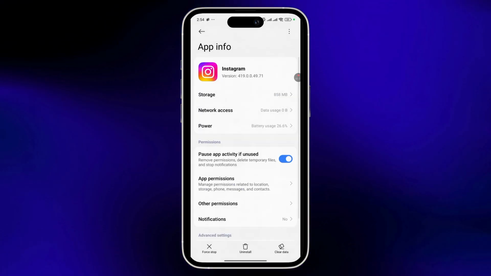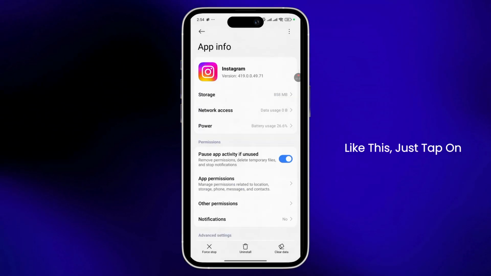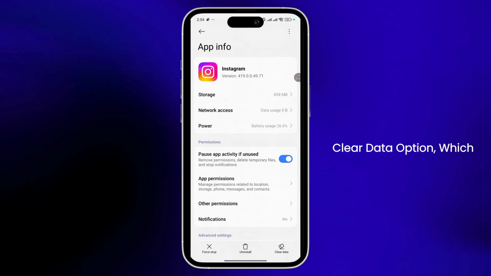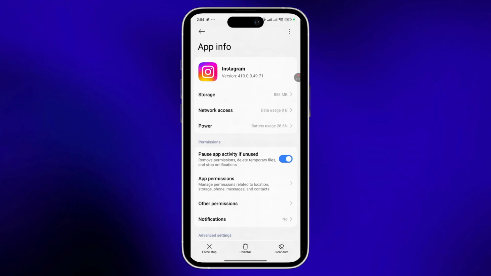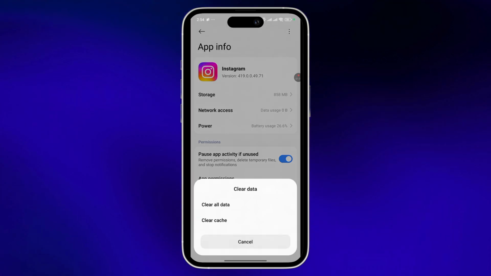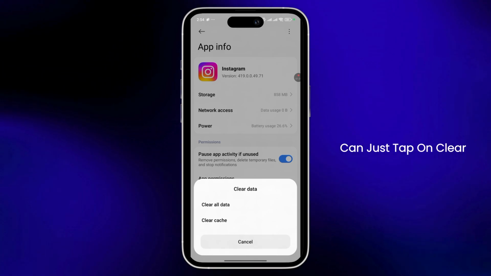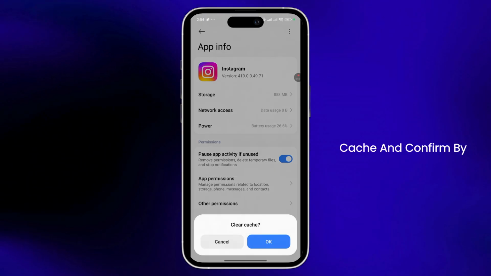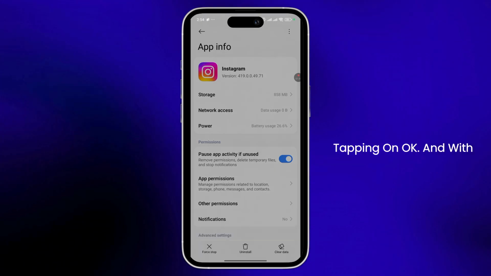And now here, once you see the interface like this, just tap on the clear data option, which can be seen in the bottom right corner of the screen. And now from here, you can just tap on clear cache and confirm by tapping on OK.